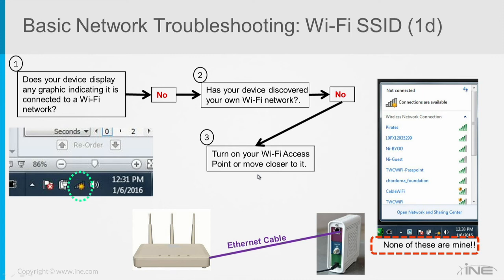Now let's say you say, hey look, I'm pretty close. This Wi-Fi access point is on the first floor, just like me. It's in the office on the first floor, and I'm in the kitchen on the first floor, and I'm literally maybe 30 feet away from the access point. Why can't I connect to it? Why don't I see my network?